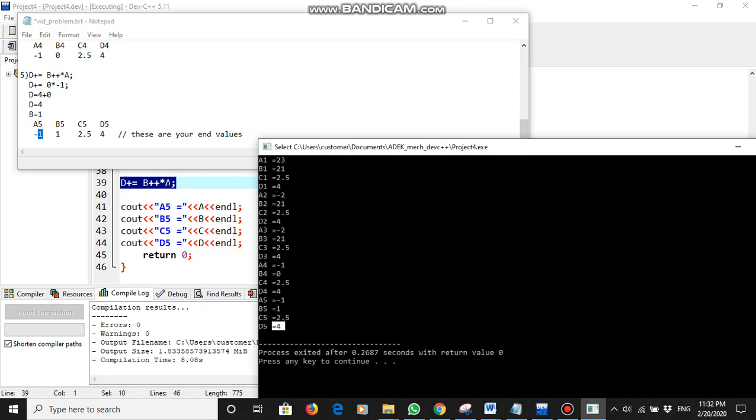As you can see, the values do match with each other.